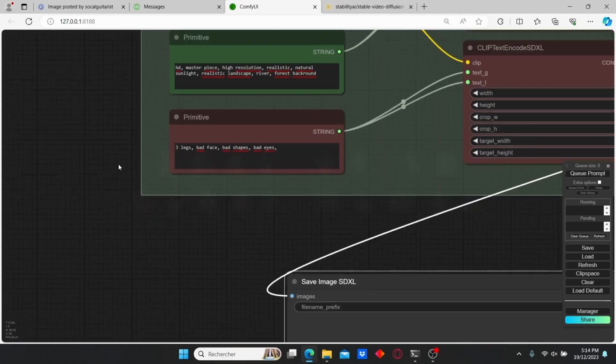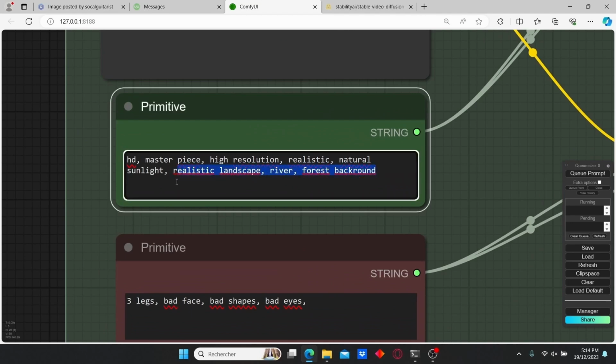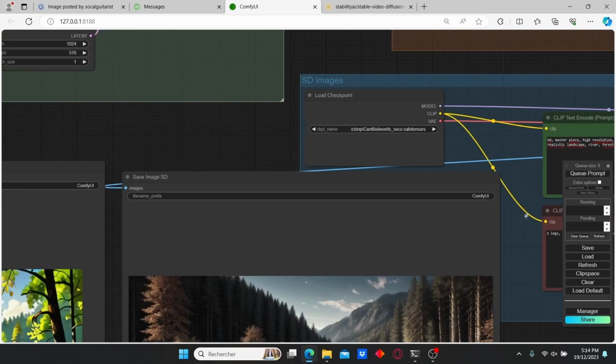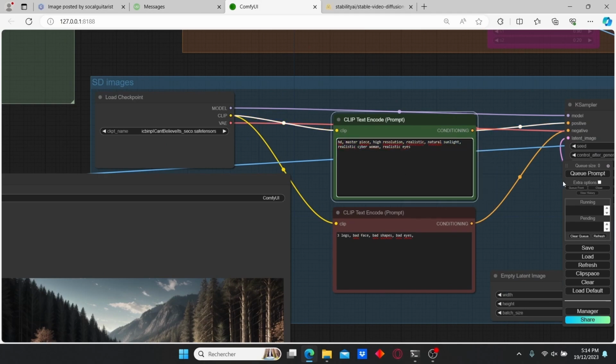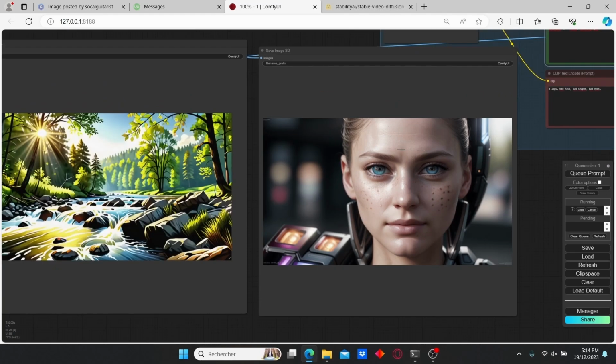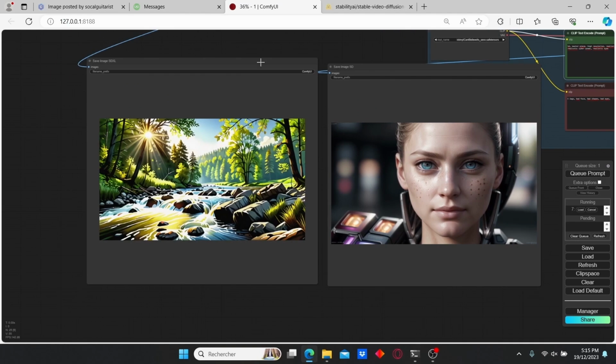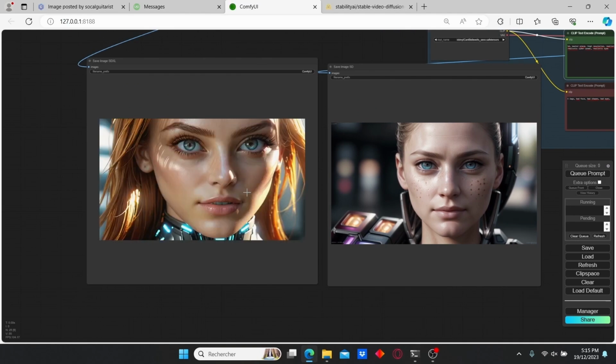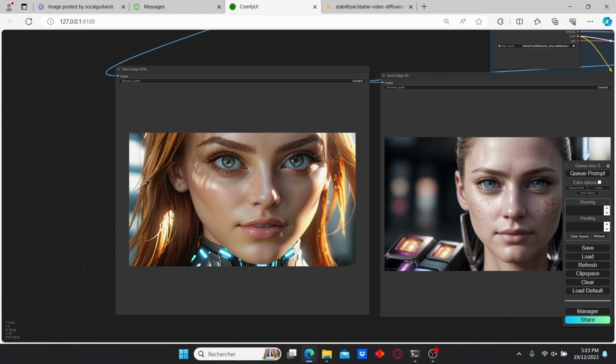Okay, let's do one more try. Person, realistic face, realistic eyes. Let's copy and paste the prompt and compare the results again. We have our SD version and our SDXL version. It is also looking more impressive for both versions.